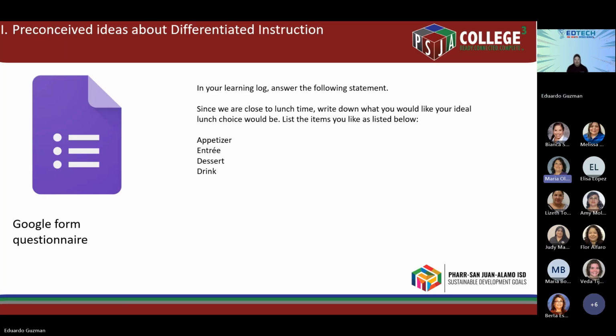Hey, good morning. For my appetizer, I would like cheese sticks. My entree would be buffalo wings, dessert chocolate cake, and a drink, a Dr. Pepper. Thank you so much, ladies, for volunteering and sharing with us.